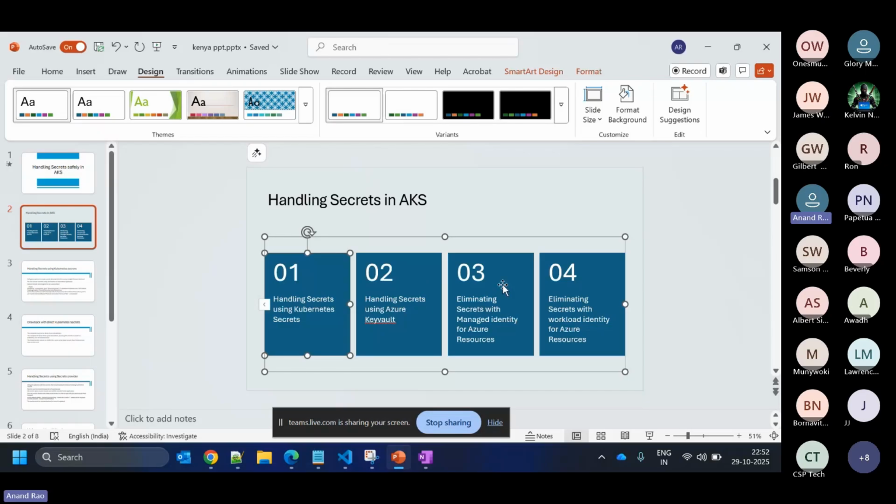The third and fourth methods are based on managed identities. The third method uses a managed identity, with which you can connect from AKS to your backend Azure resources without a secret. For example, if you want to connect from your AKS to your SQL server, you can use a managed identity instead of an ID and password.